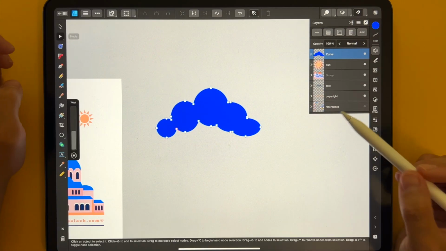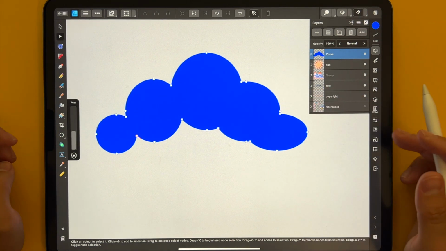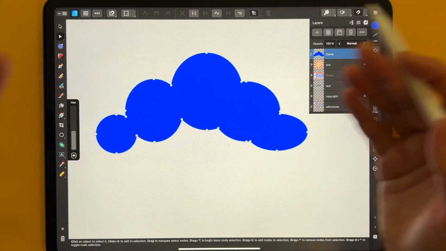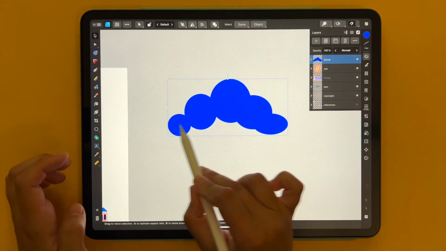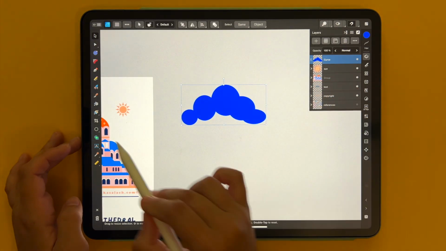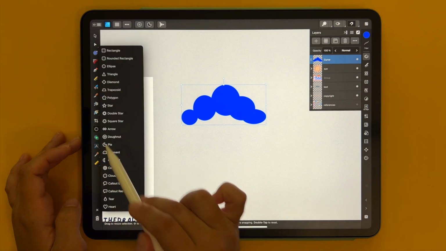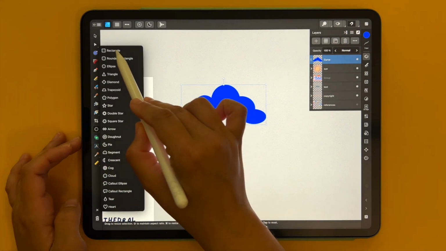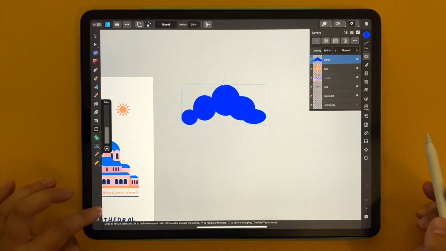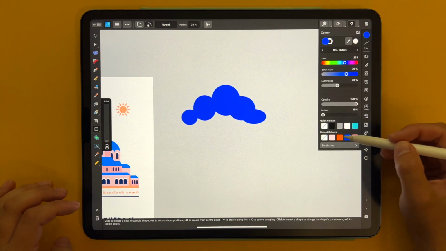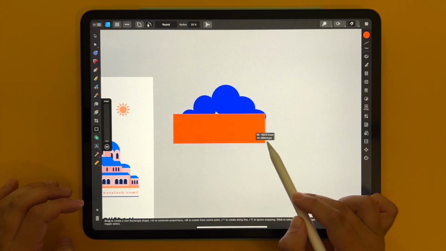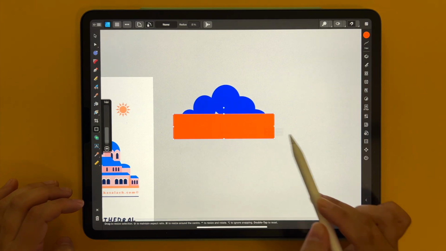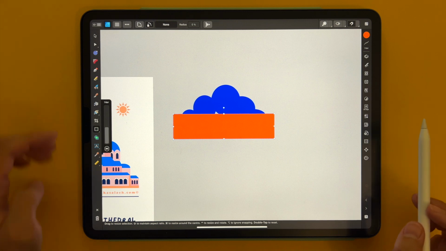And now you will see that this has turned our kind of cloud into one shape. But we're not done yet. We need to cut the bottom of this cloud. To do that, we can go again to the rectangle tool and select rectangle. Deselect everything, and I like to change the color of my rectangle to see things better. And we just need to draw a long rectangle basically.